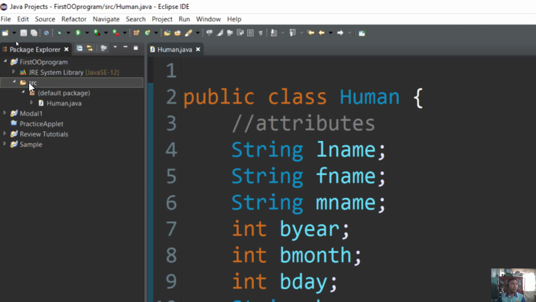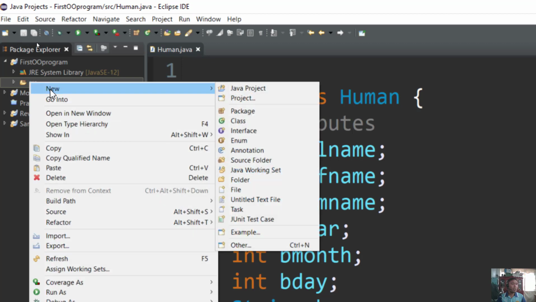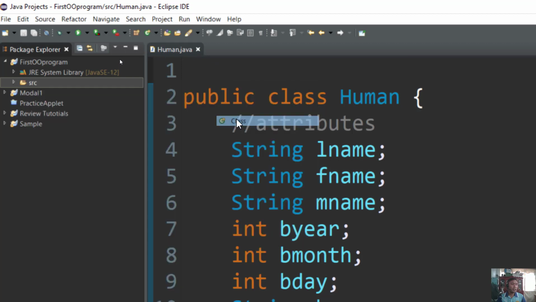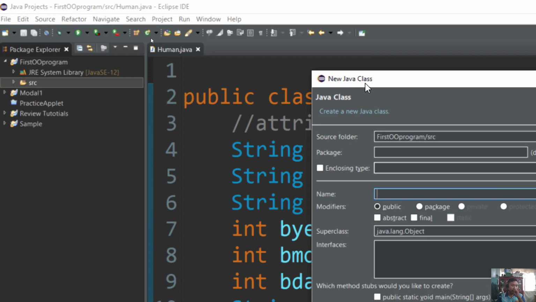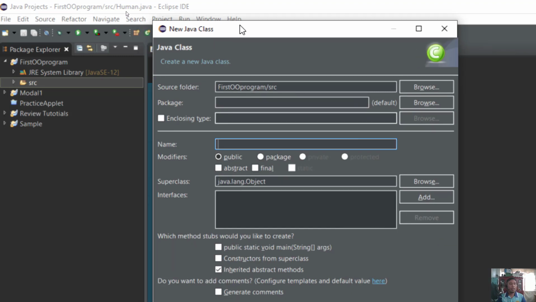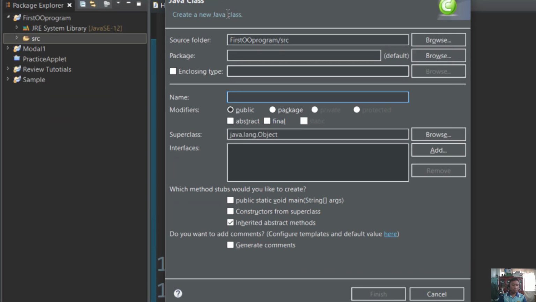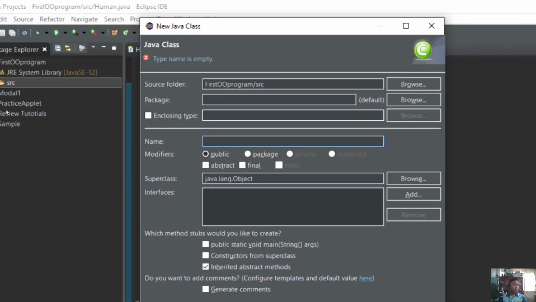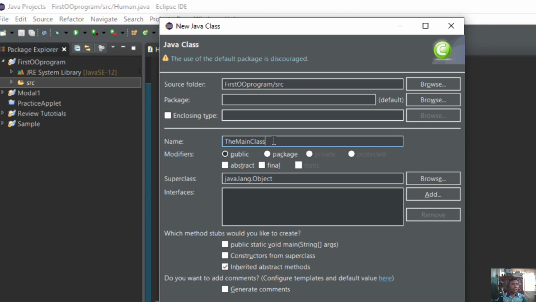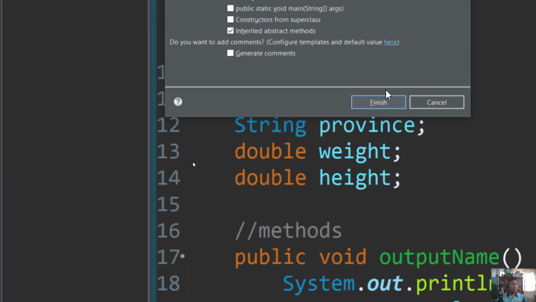So what we need to do is right click again, go to the SRC and create a new class. And this class is the main class. You can name it whatever you want. We can name it MyMainClass, or the main class. Okay, so this is the main class. Click finish.